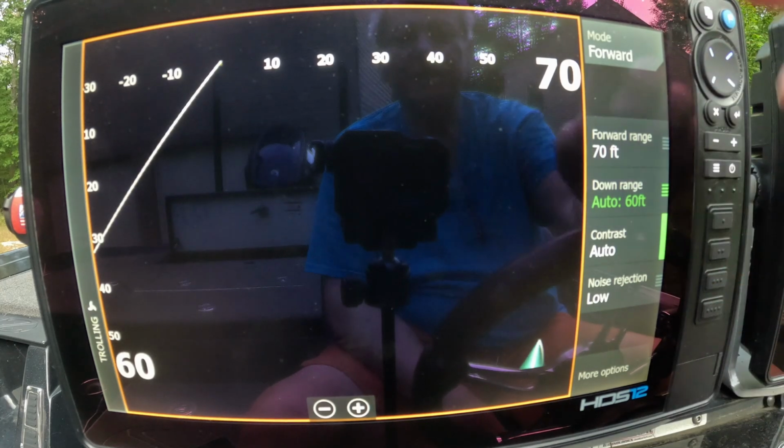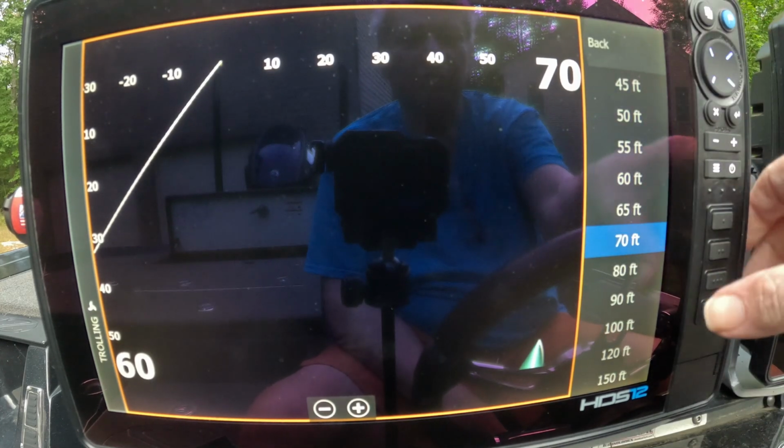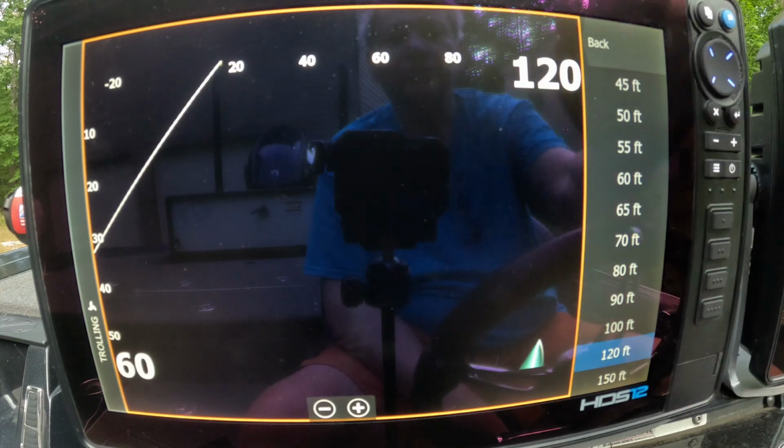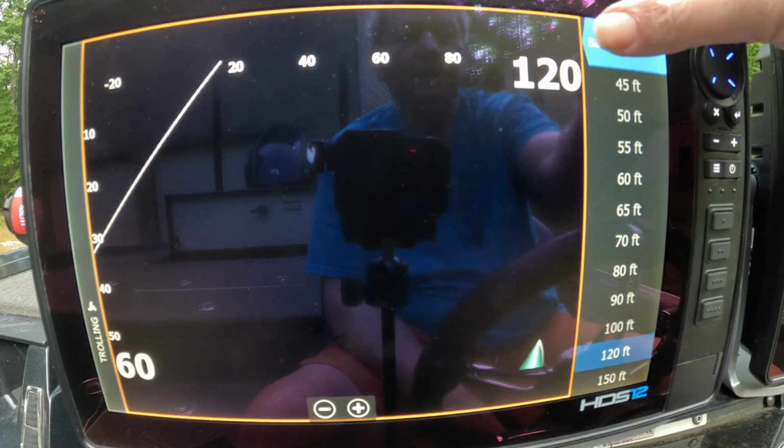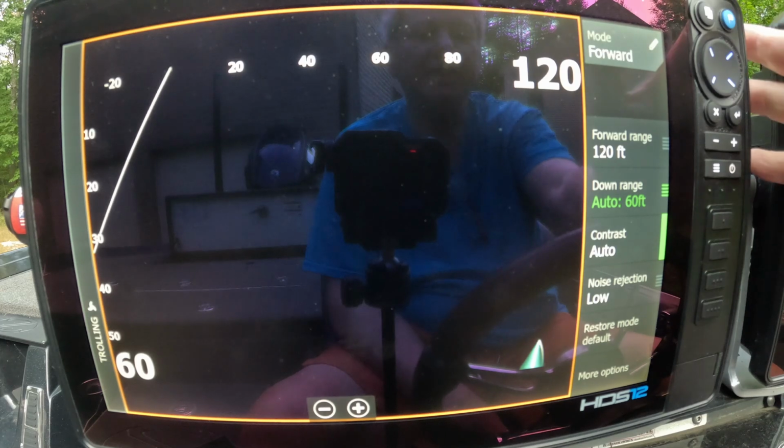Now let's go through and check the settings. I didn't modify any of my settings, but I did change my forward range to roughly, I think it's 120 feet is what I was running. So that's what I have set up. So that's my settings.